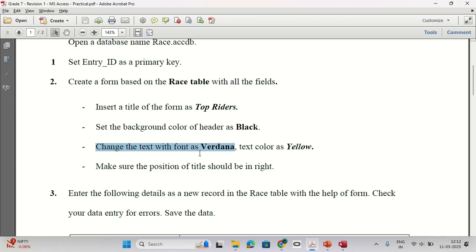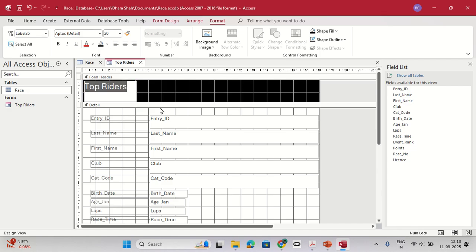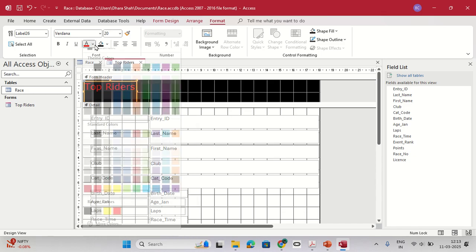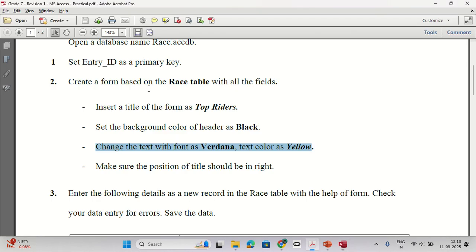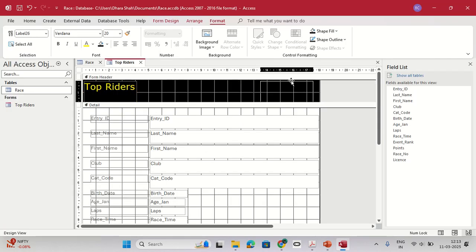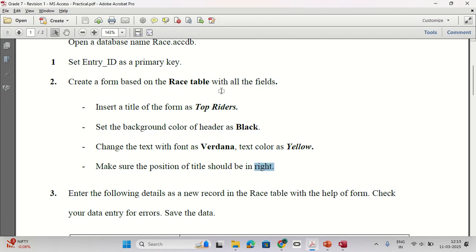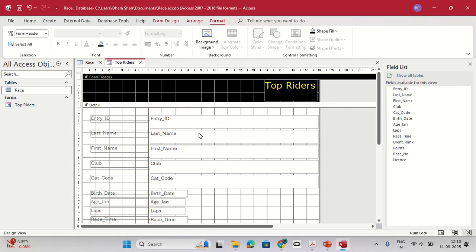Next, change the text font as Verdana and color as yellow. So choose the text. Here you can go to the format tab again. Just type Verdana, you can see it. Same thing, change the font color. Change the font color as yellow. Here they have not mentioned the size of the font, so we are not changing it. Make sure the position of the title is on the right. So simply drag it and put it on the right hand side. That's it. Once you are done, again press Ctrl S.